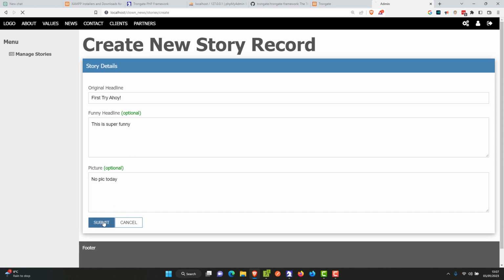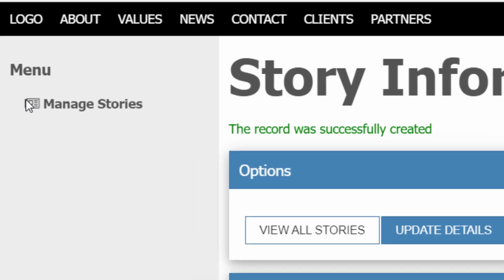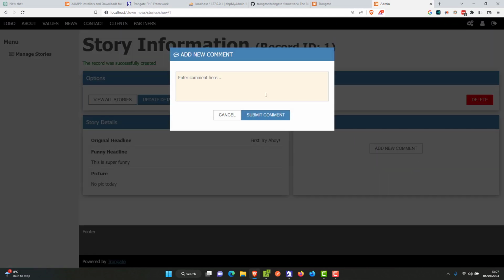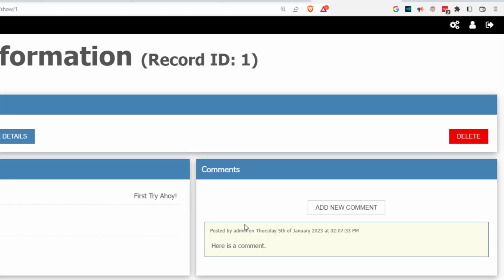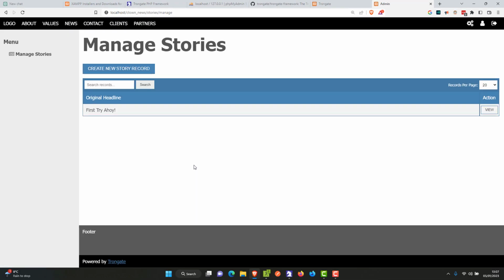So if we click submit, there you go. So we've created a record. Have a look on the top left, you'll see our navigation complete with the icon. We have comments. I'll just show you that. Here is a comment. And we've got all sorts of token-based authorization and everything. So, not too bad, right?